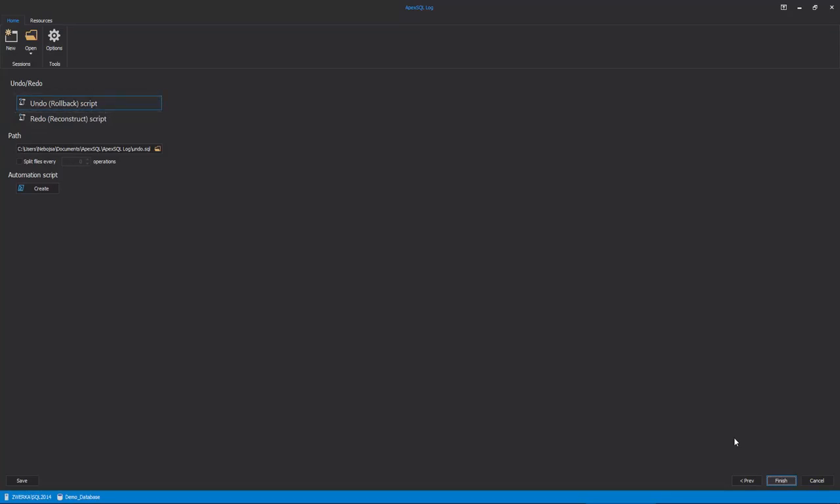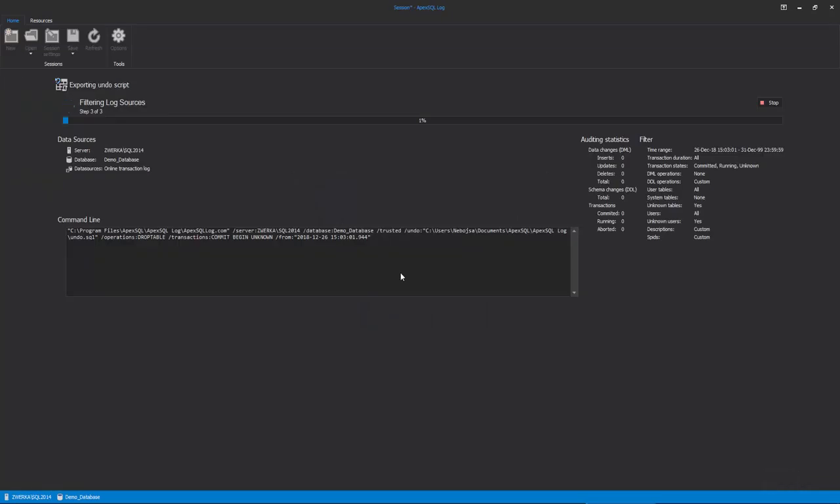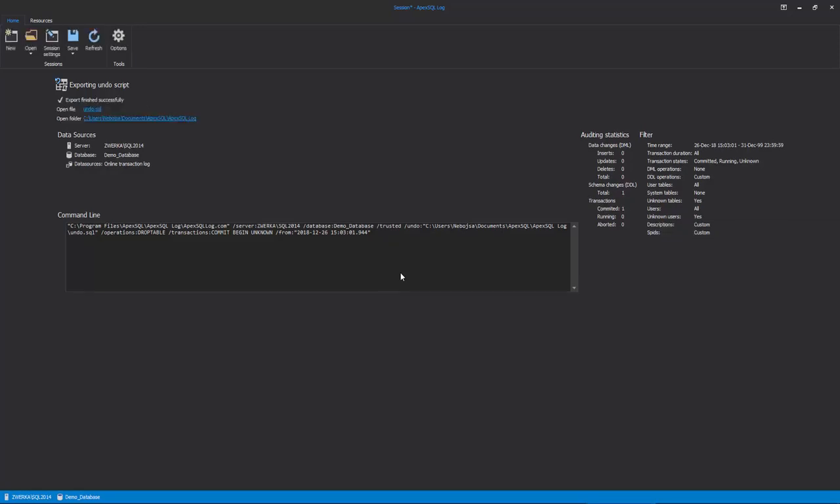As an additional convenience, the batch script for the command line interface, which resembles the session settings inputted by the user during the session wizard, is automatically created by ApexSQL Log in case the user wants to schedule the recovery job or perform it via CLI. After clicking the Finish button, ApexSQL Log will perform a short processing, and then, once it is completed, auditing statistics will be shown in addition to the created rollback script.